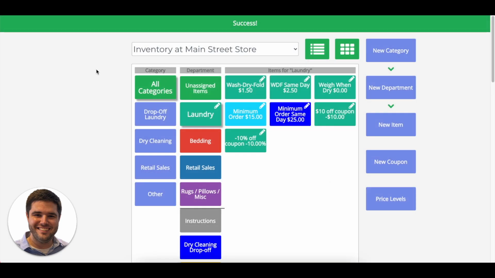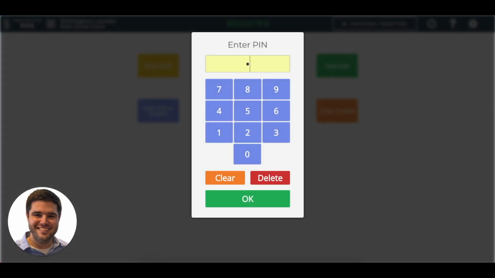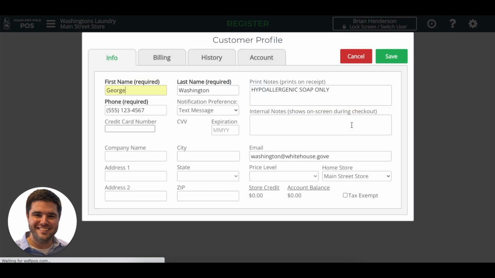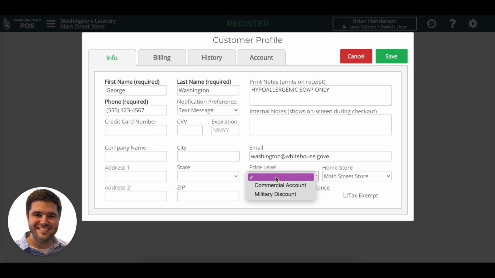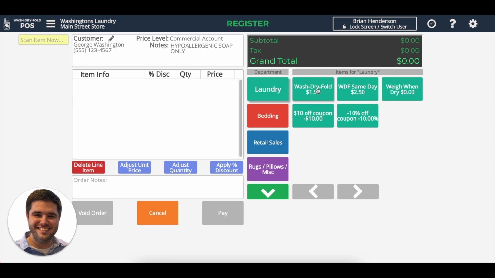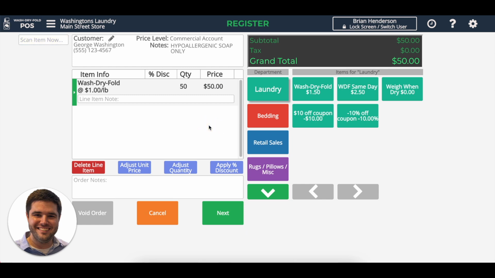And now we'll go to the register page to demonstrate this. Put in my PIN. I'll search for my customer, and I'm going to click Edit and view his profile. Here in the bottom right corner, I can click on price level and apply that price level to this customer's profile. So now that this is saved to the profile, when we go to the register screen and we add our item instead of $1.50 a pound, since this customer is price level commercial account, we should see $1 a pound when I put this in. So we'll say 50 pounds when it should be exactly $50. There it is, at $1 a pound.